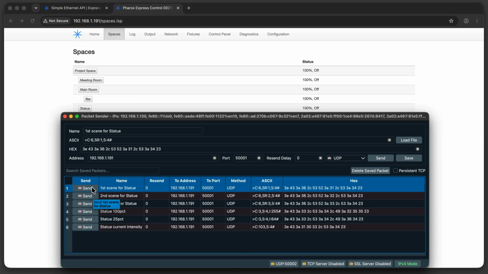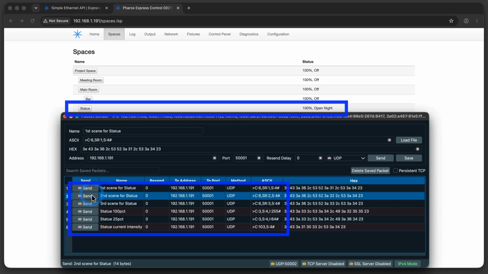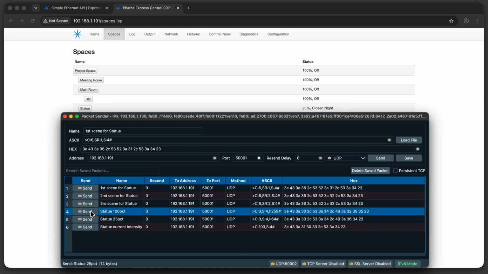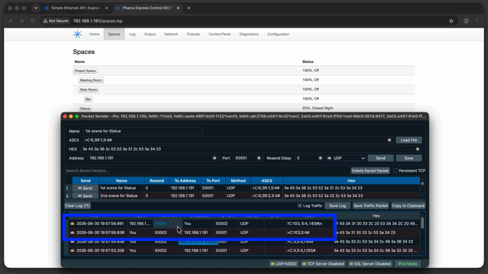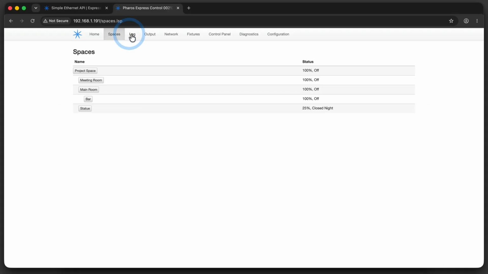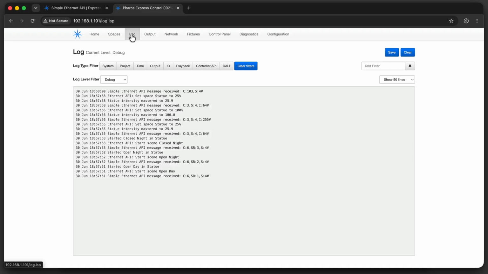Let's demonstrate the simple Ethernet API using Packet Sender. We can see the active scene changing in response to our commands, and we can use the controller's log to confirm which actions have been triggered.